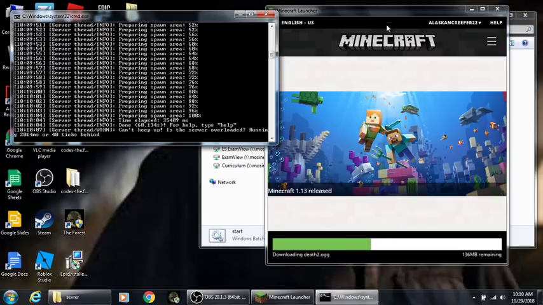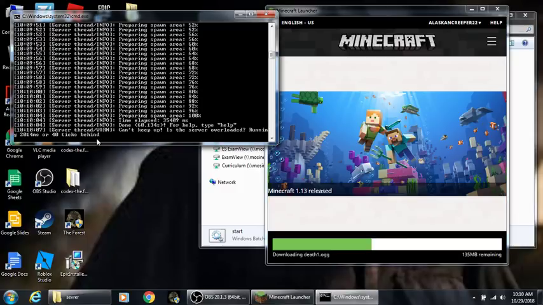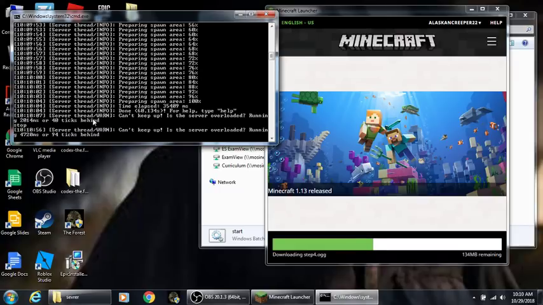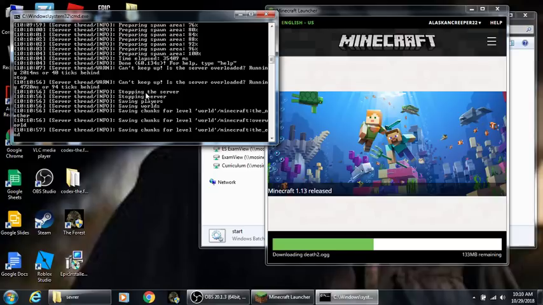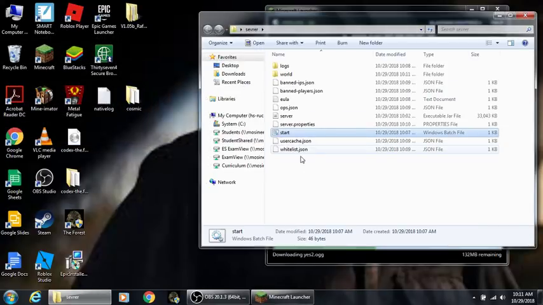I'll let Minecraft 1.13 boot up. And actually, when you're on the server, you type in stop. If you just click this X, it'll close the server, shut it down without saving it. Click stop. As you see, it'll save the world right here. Then it'll close it. Some servers may tell you to press a key to finish closing it.